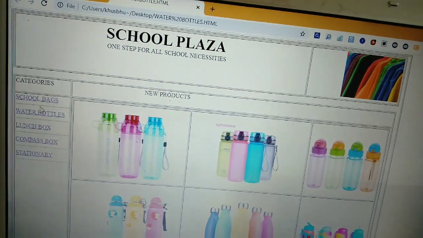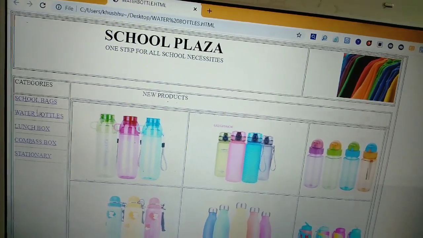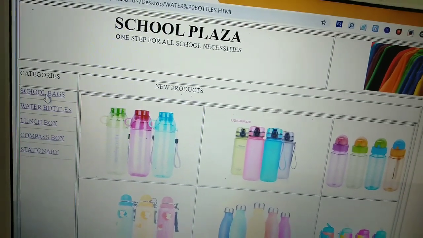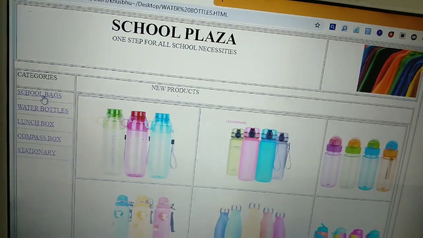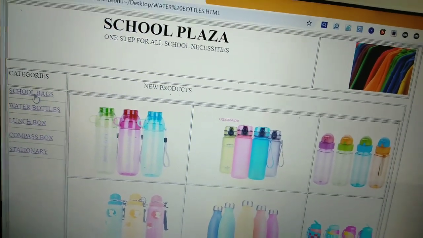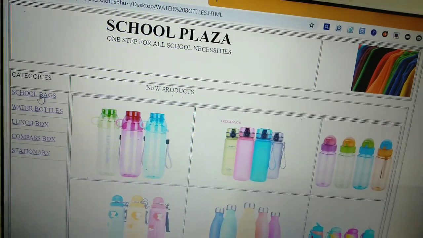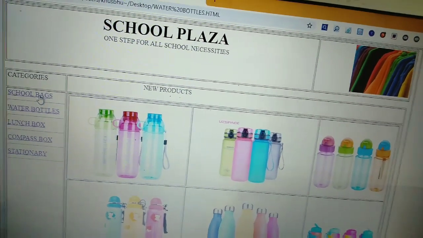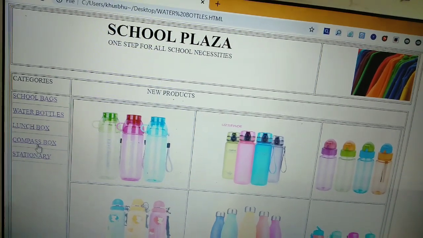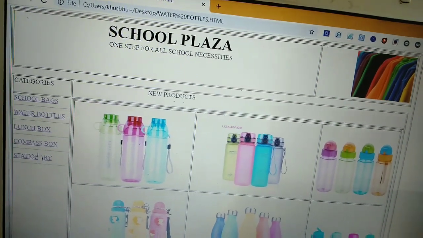Can you see categories of my website are in a blue color, and whenever I am clicking my categories, then the mouse cursor is changed and it converts into a hand symbol. Can you see it? Because of hyperlink. I have applied hyperlink to my categories.